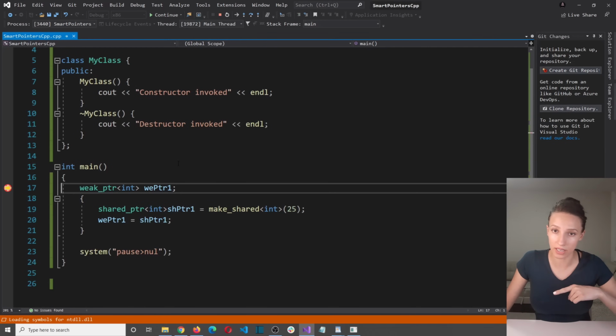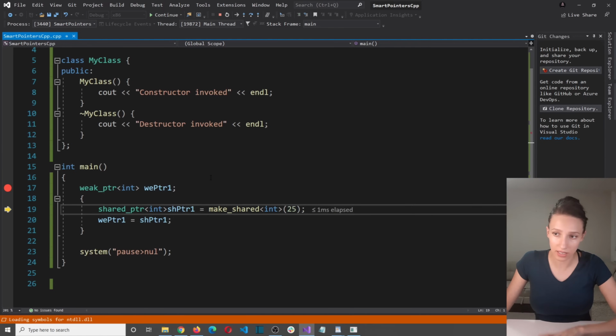So now we are debugging this program. Okay, so in this first line, we are going to create a weak pointer, and it is still not pointing to anything. As you can see, it is empty. We just created it. We didn't assign any location to that pointer. Okay, and then after we have created that weak pointer, we are going to enter into this scope here.